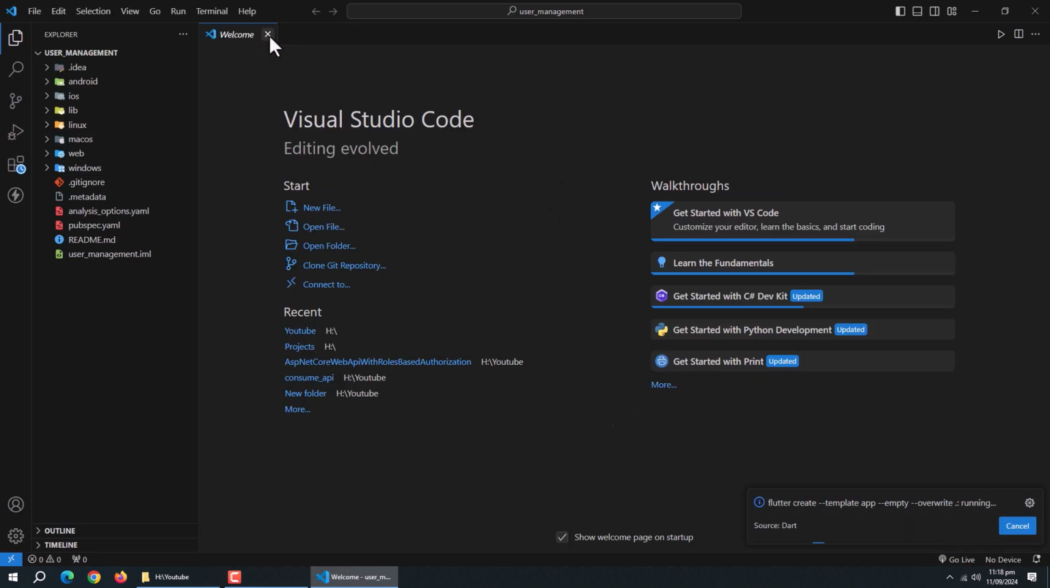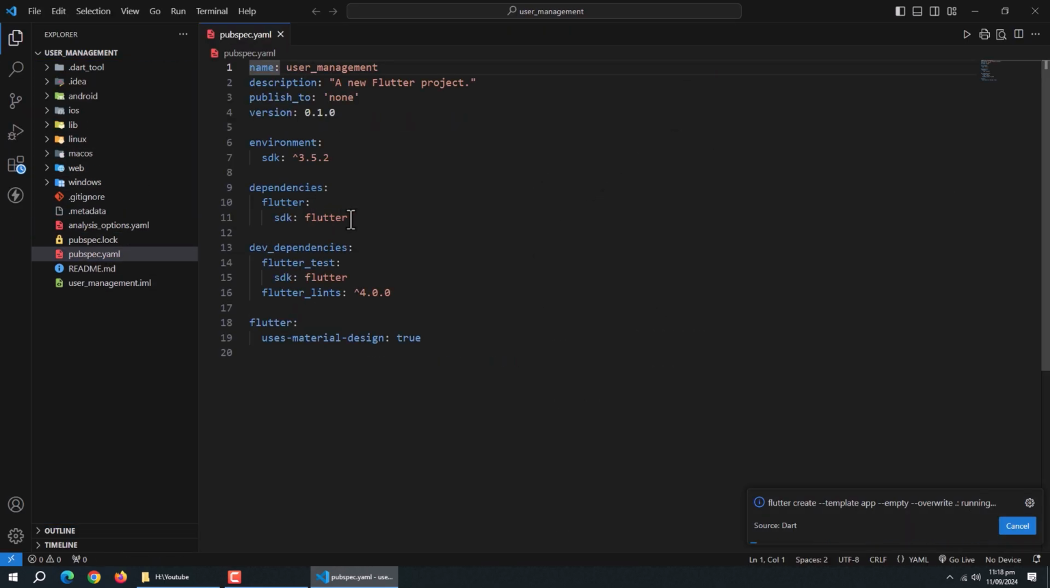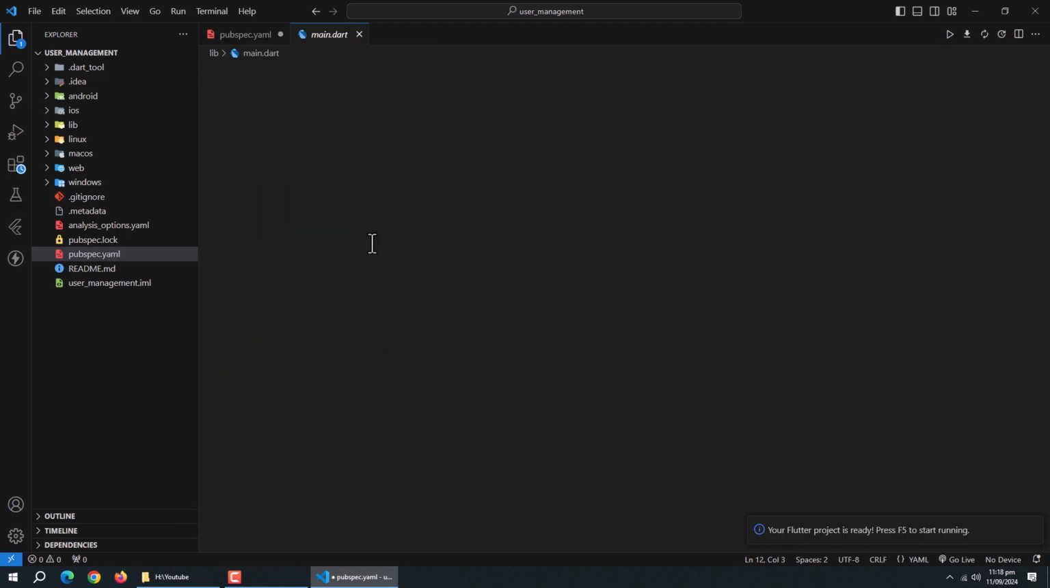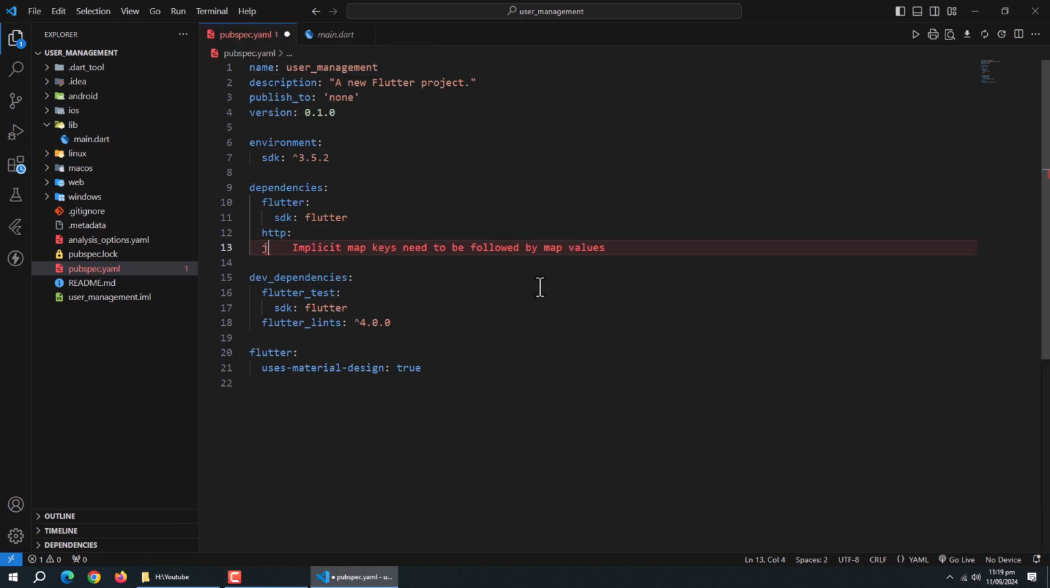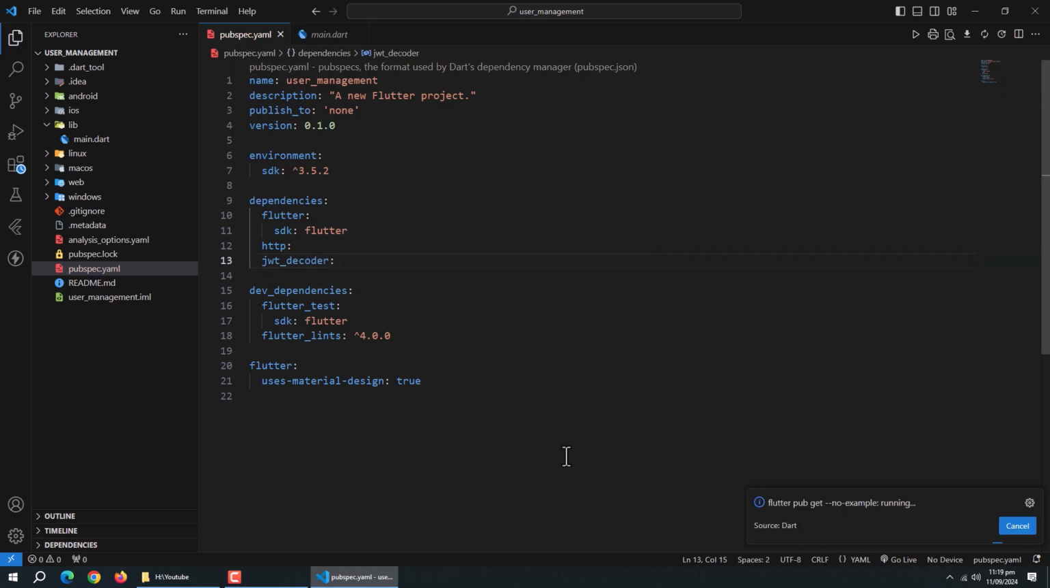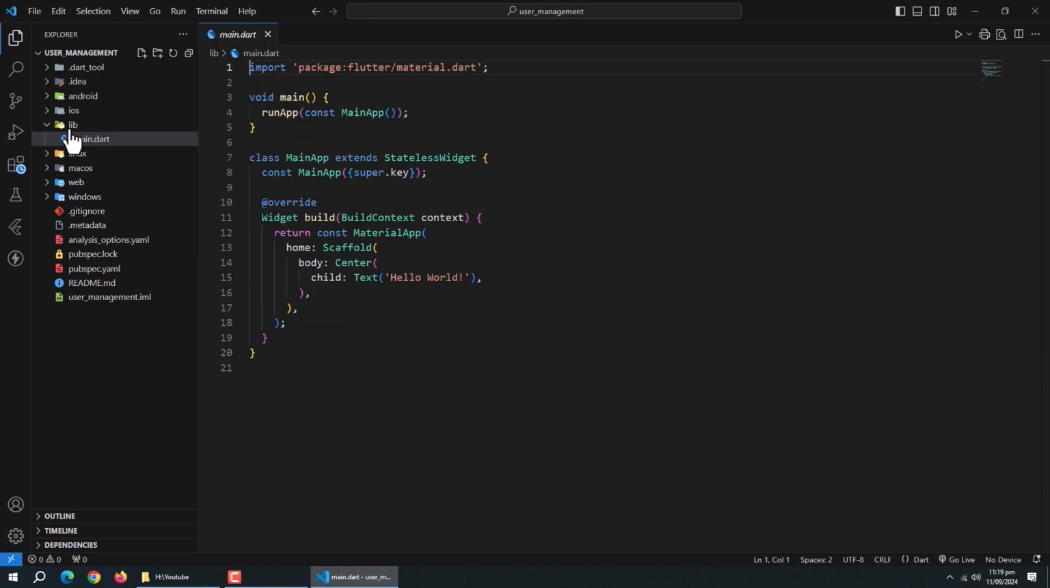Project is ready. Now open pubspec file. Under Dependencies section, import HTTP and JWT decoder packages. Save the file to import the packages. Now we'll create folders to structure our project.